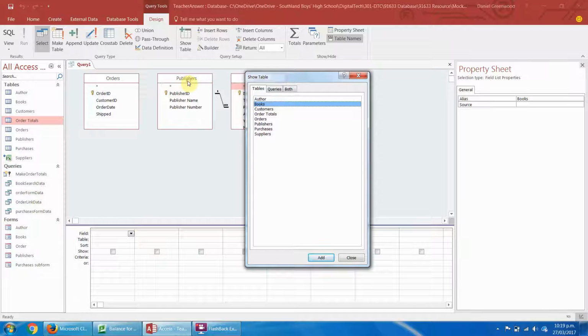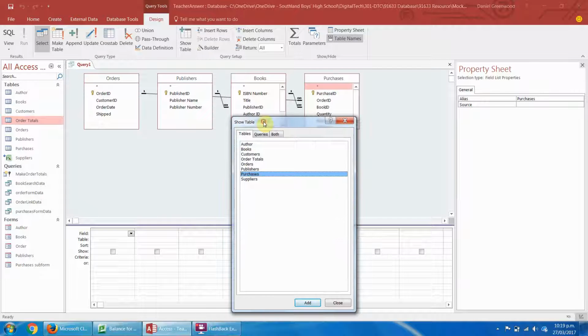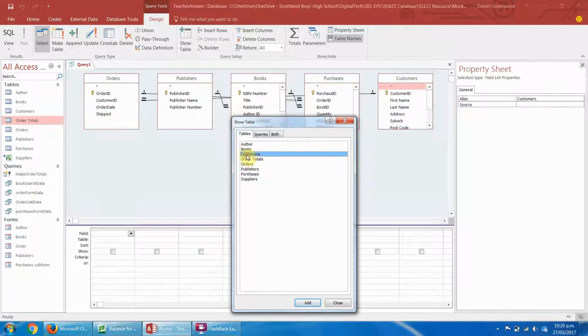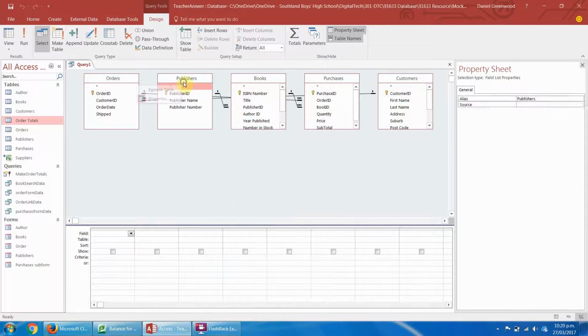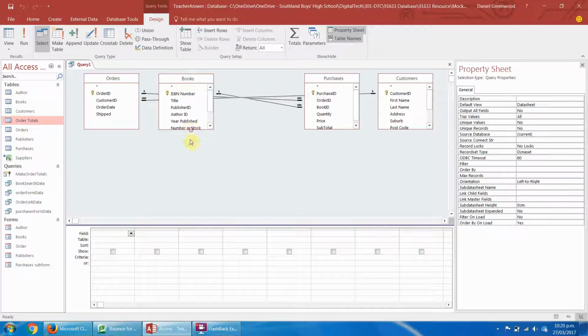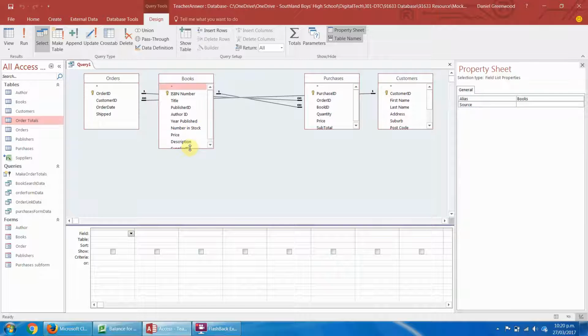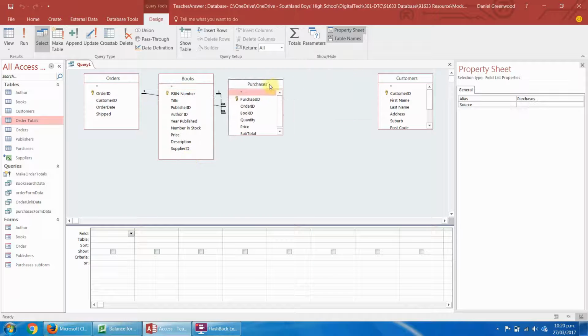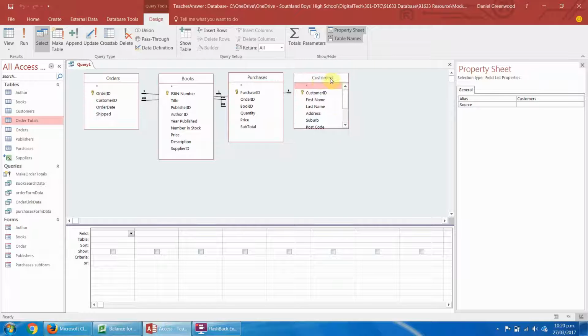Oh, publishers, I was wondering why there were no relationships here. Purchases. And the customers. And I'll get rid of that table there. Remove table. Right. That should be everything I want. Okay.